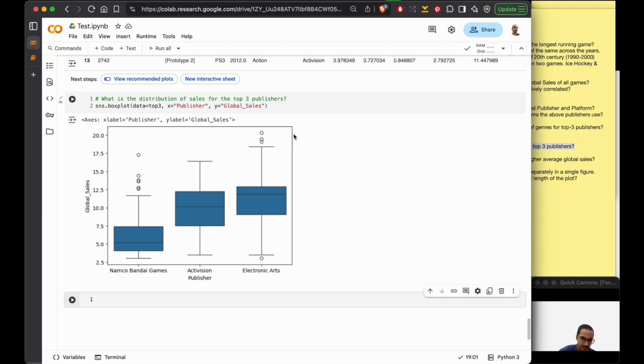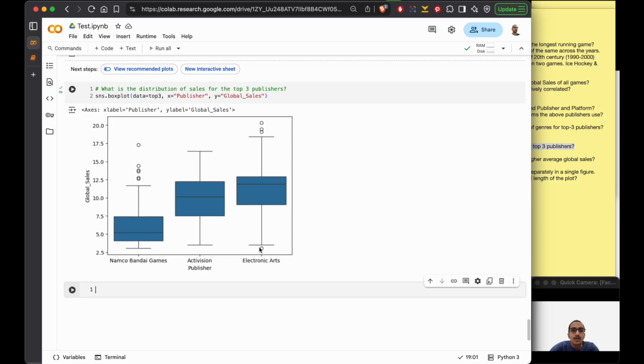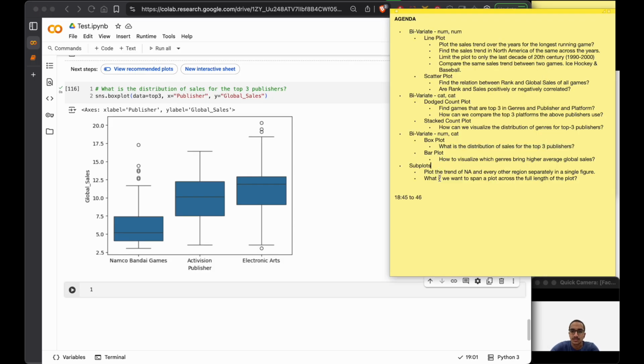So here I think EA just has a lot of games, so that's why we see that. Maybe it experimented a lot more as well, who knows. But anyway, this is as per the data set, so I don't think any of this data is real. So anyway, that's how you can read this data. Let's look at the next question.